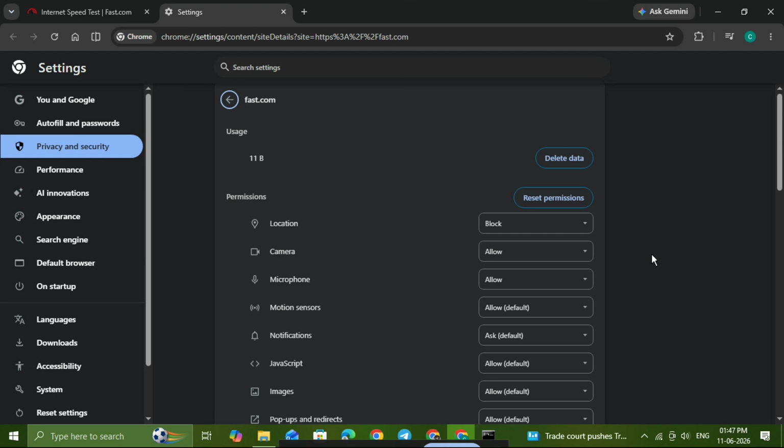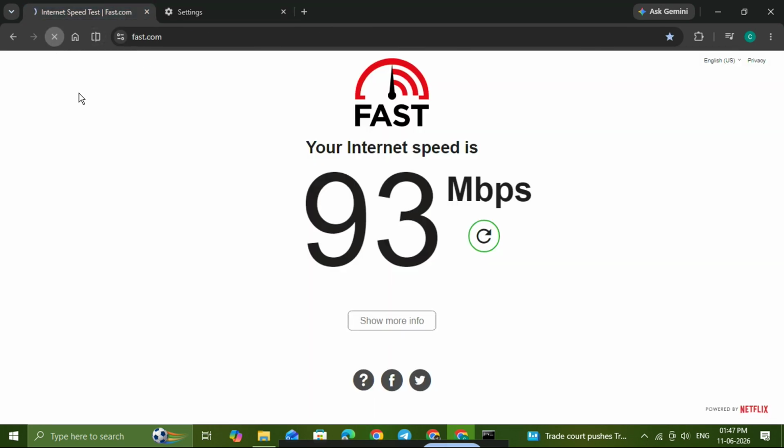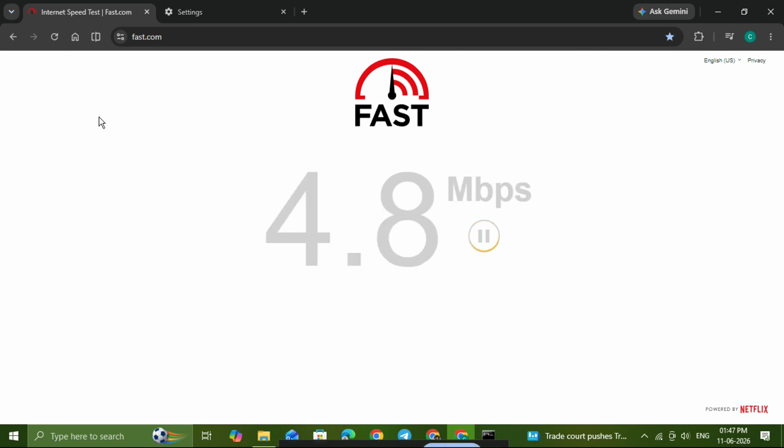From the list, find Microphone. If it is blocked, change it to On or select Allow from the drop-down menu. Once you do that, refresh the page so Chrome can apply the new permission. In many cases, that is all you need, and the website will immediately recognize your microphone.